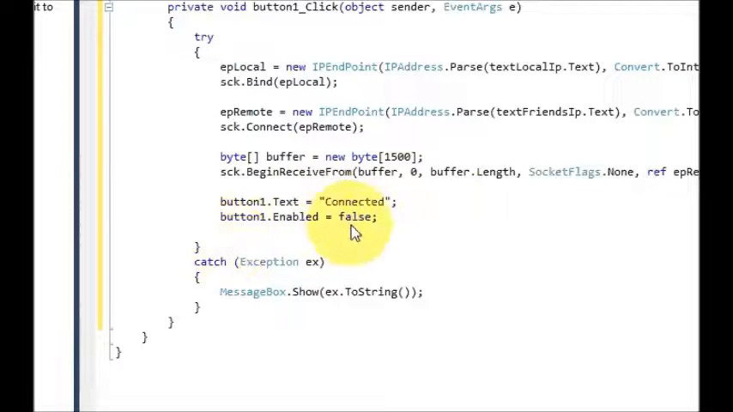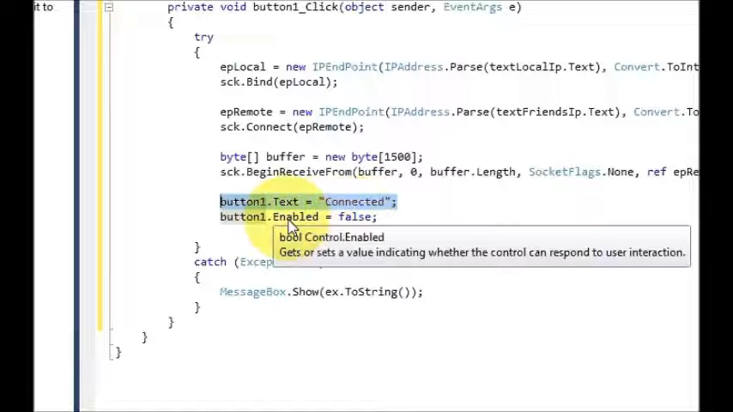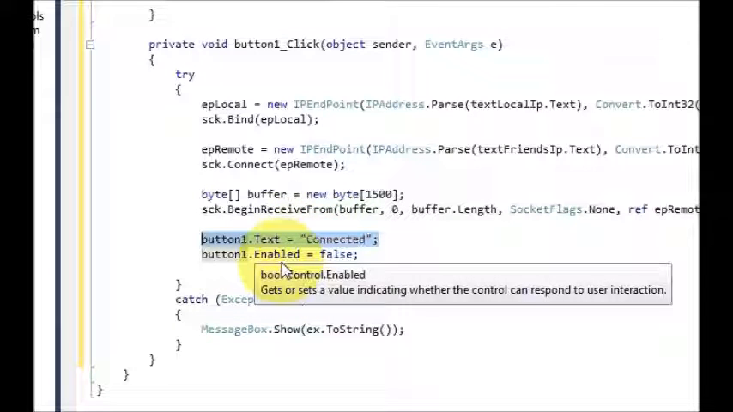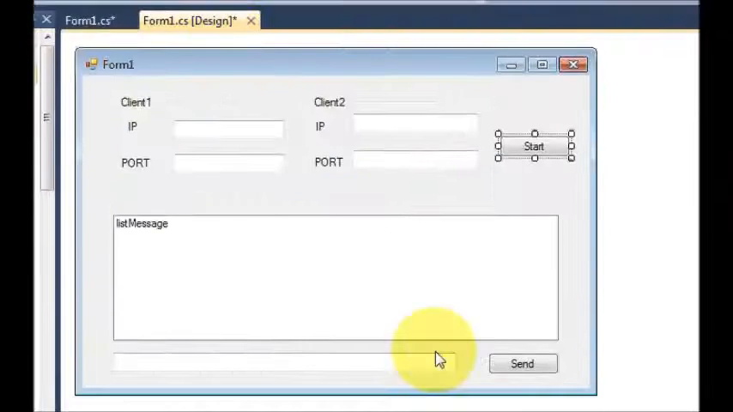Connected. So what this will do is it will show the message that our client 1 and client 2 are connected, and then it will disable this start button. Now when this happens, we also need to enable the send message button.